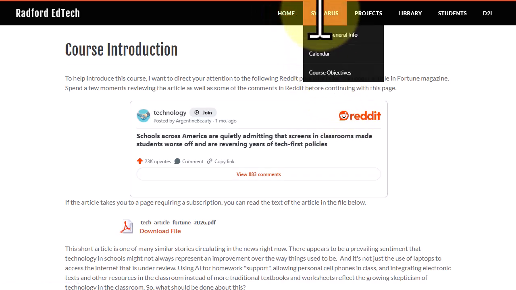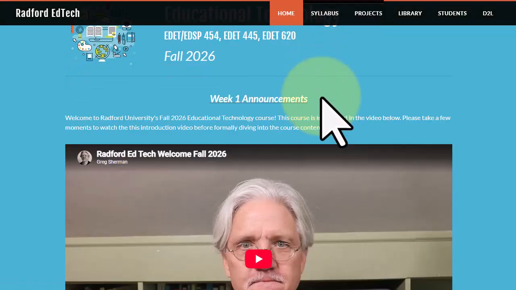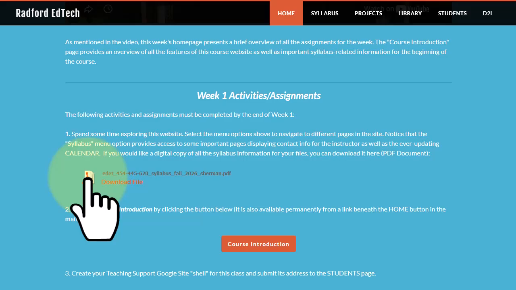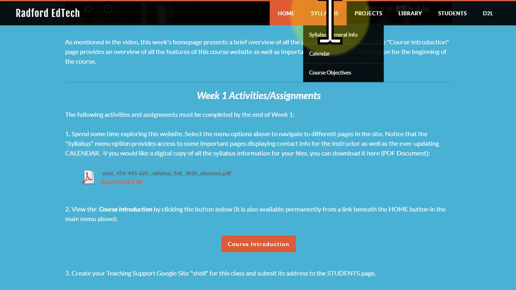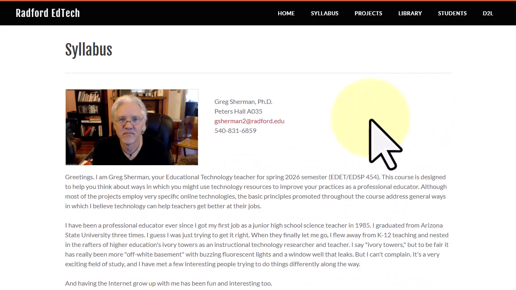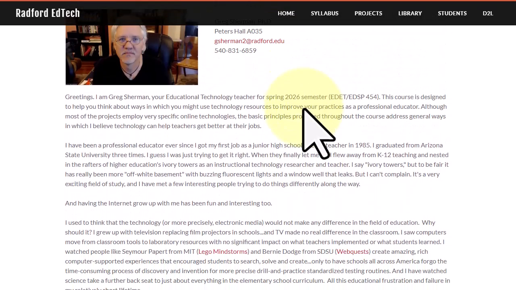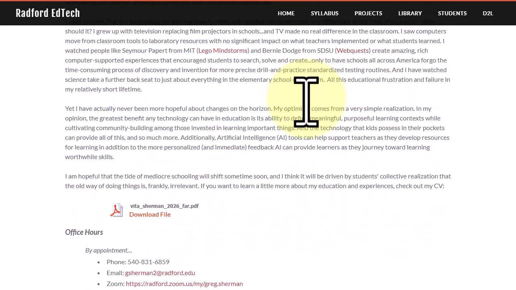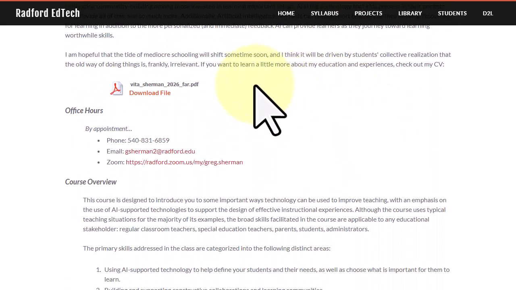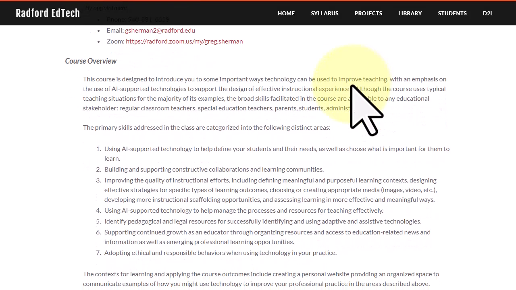The next main menu option is information that would typically be presented in a course syllabus. So I'm going to spend a little bit of time right now elaborating on that information. I also include a link on the homepage back here where you can download a paper copy of the syllabus. So first of all, I'll go to the general information. I have a little bit of information about me and where I came from. I have my Vita here, information about the office hours.